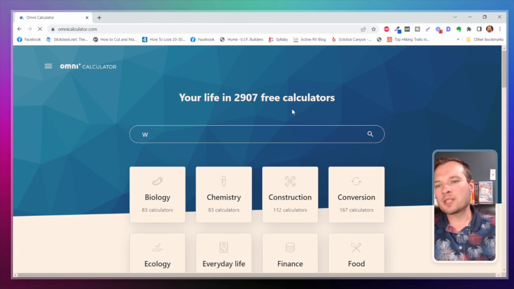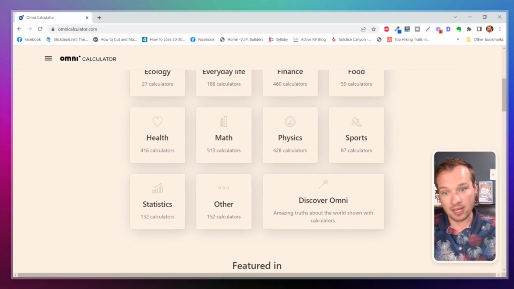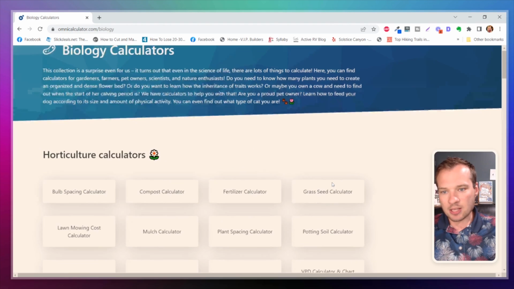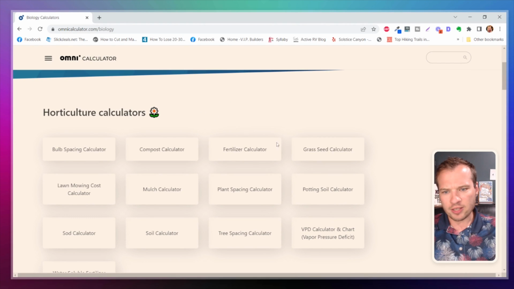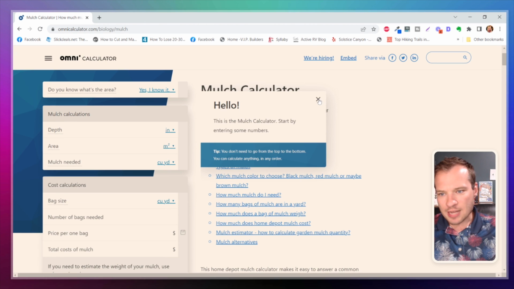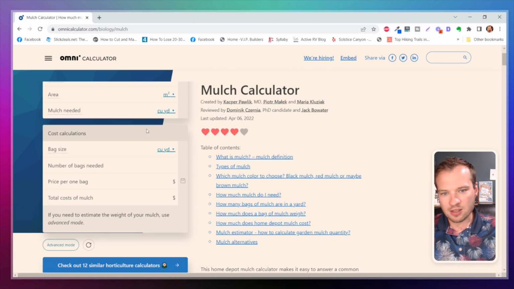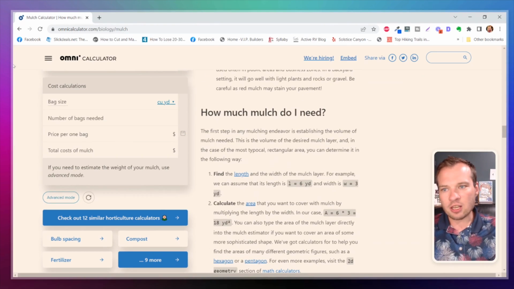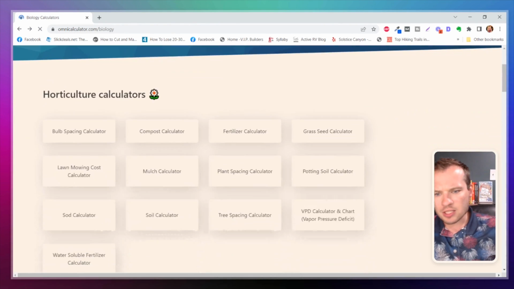The next insanely cool website that I want to show you is Omnicalculator.com. There's nearly 3,000 free calculators on this website for basically anything that you're going through. For instance, if you're going through biology or chemistry, we can just click on this, and it has all of these horticulture calculators, like the mulch calculator, and this is really cool. You can calculate the depth, the area, how much mulch you need, the size of the bag. They did such a good job outlining all of this information here.